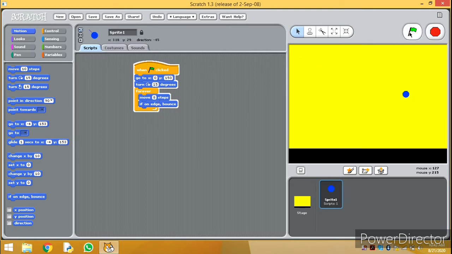Okay, let's see, the ball is going to the initial stage first, and now it is moving on the stage. So this is the very first code, which is very simple to understand also, and it is working well.